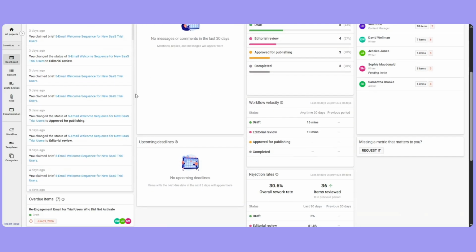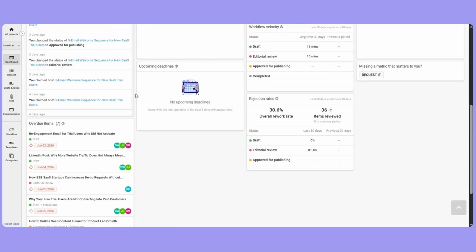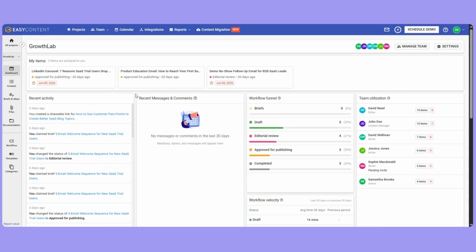From the dashboard, you can review recent activity, assigned tasks, deadlines, and status changes.